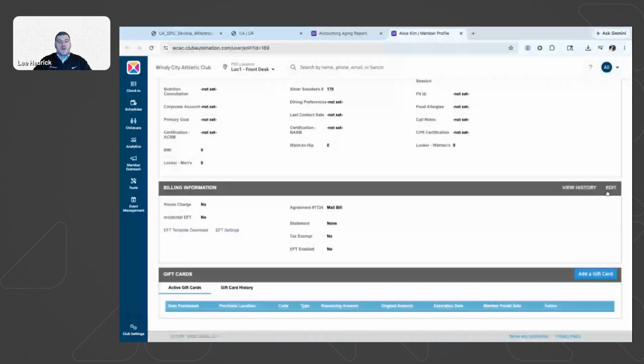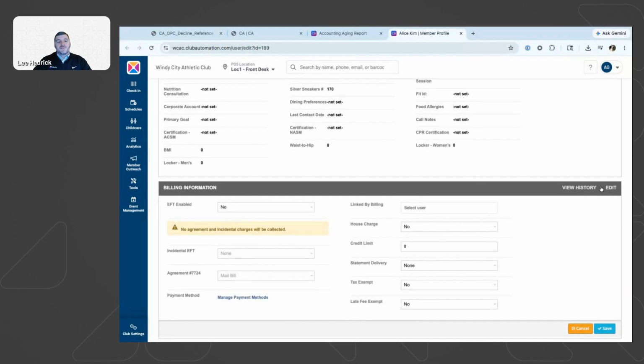If you are a customer on our older version of software, you will not see this right here in your payment method type.